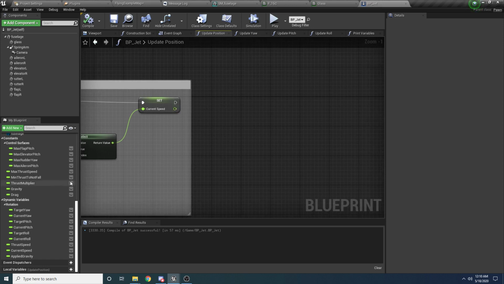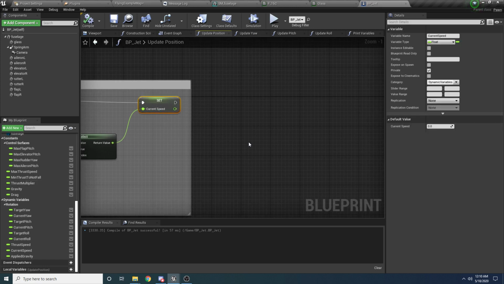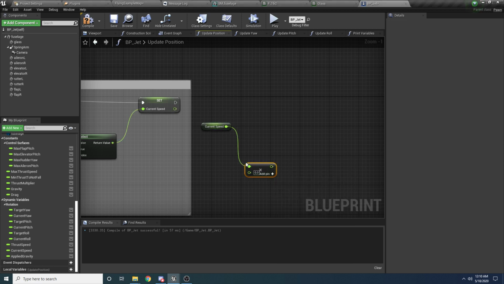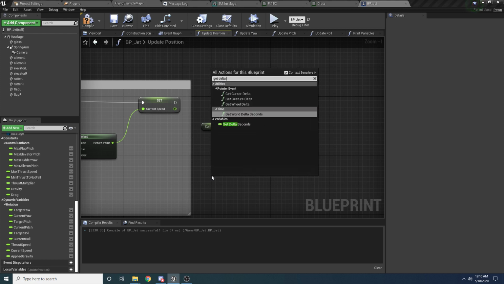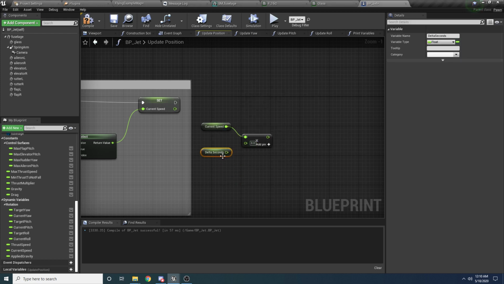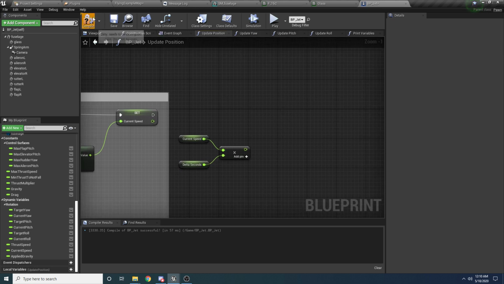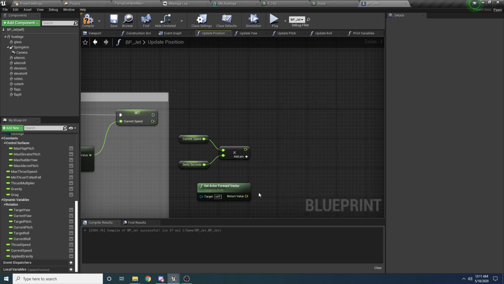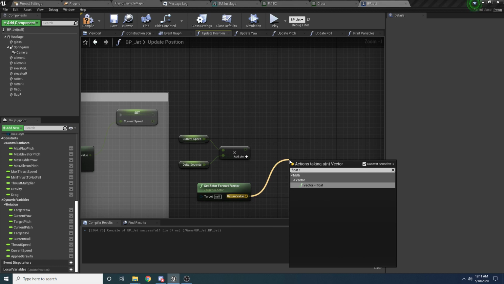To do that, we're going to take our current speed, which is this guy, I'm going to say get current speed, and we're going to multiply it by delta time, so we'll say float times, and we want the get delta seconds, like so. Then we want to multiply the plane's forward vector by this amount, because this is essentially its change in position. We want to move it that much in the direction that it's going. So we'll say get actor forward vector, which is just the direction our plane is facing, and we'll say float multiply.